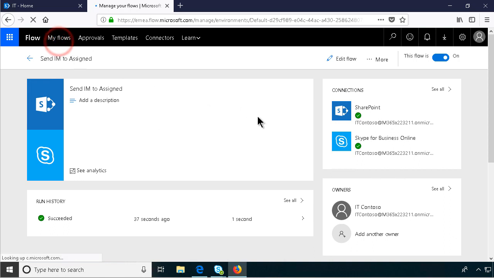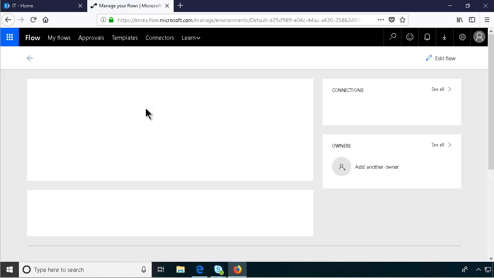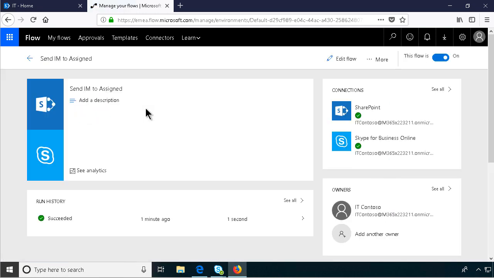I have a flow that sends IMs to the assigned person of a newly created ticket in a SharePoint list.